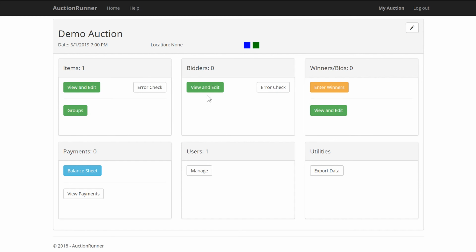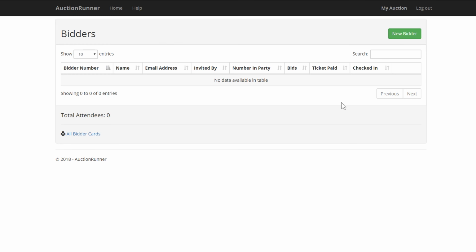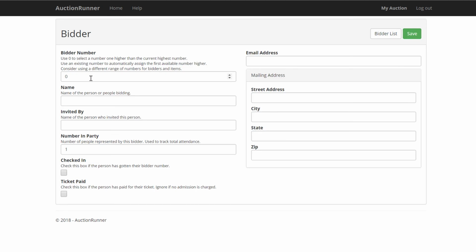Next, we're going to be taking a look at how to handle bidders. So let's go ahead and click View and Edit. And this gives you a familiar screen. If you've looked at some of the other videos, every screen essentially looks the same, has the same kind of features. We can click New Bidder, and this allows us to put in bidder information.